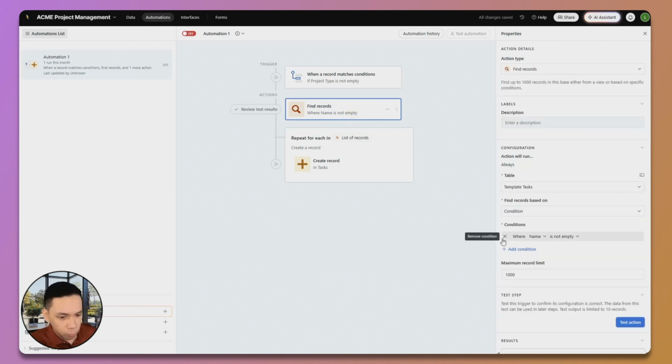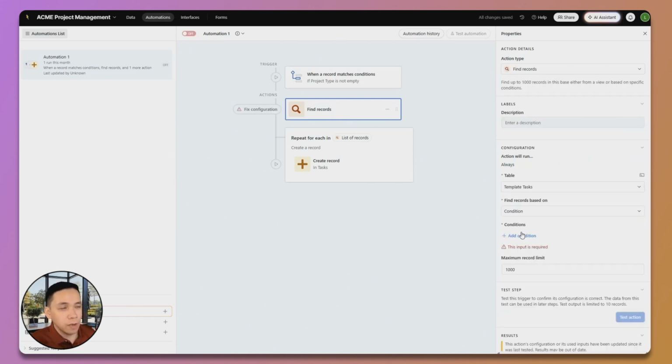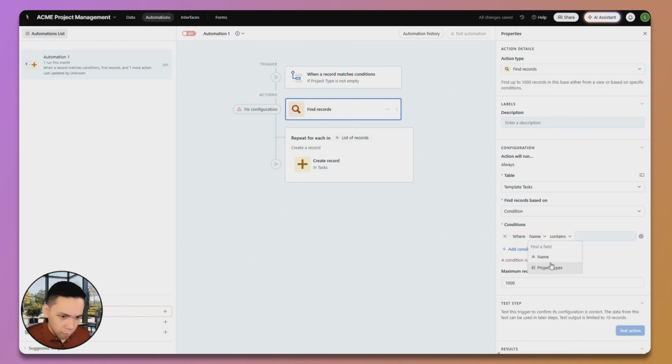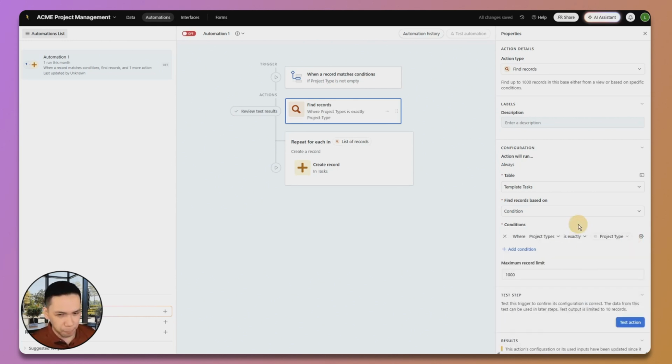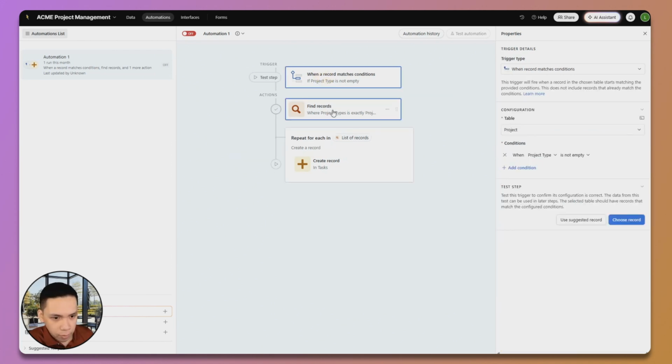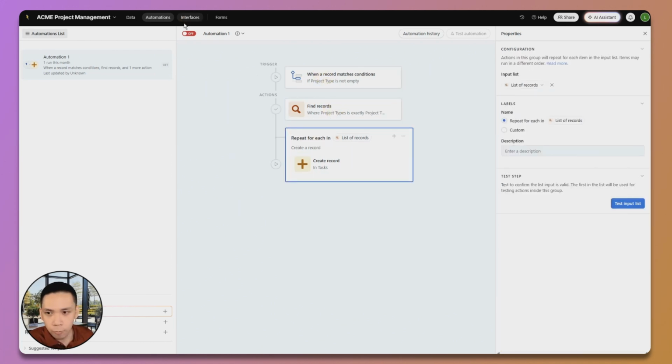And then what we want to do for the find records is find tasks that are for the project type that we've just selected. So we're going to update our find records step. The condition would be find template tasks whose project type is exactly the same as our project record's project type. So trigger record, we're going to look for the project type here. And then we're going to keep everything else as is. Double check if everything's set up. All good to go. Let's turn this on.